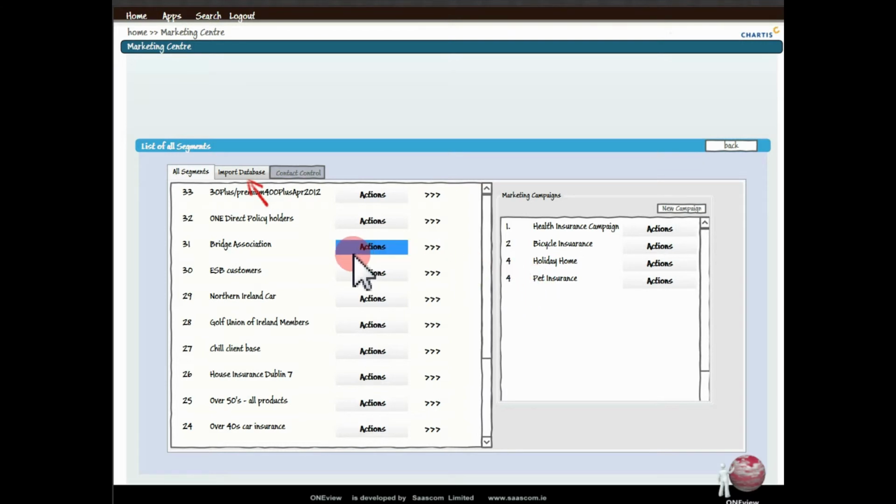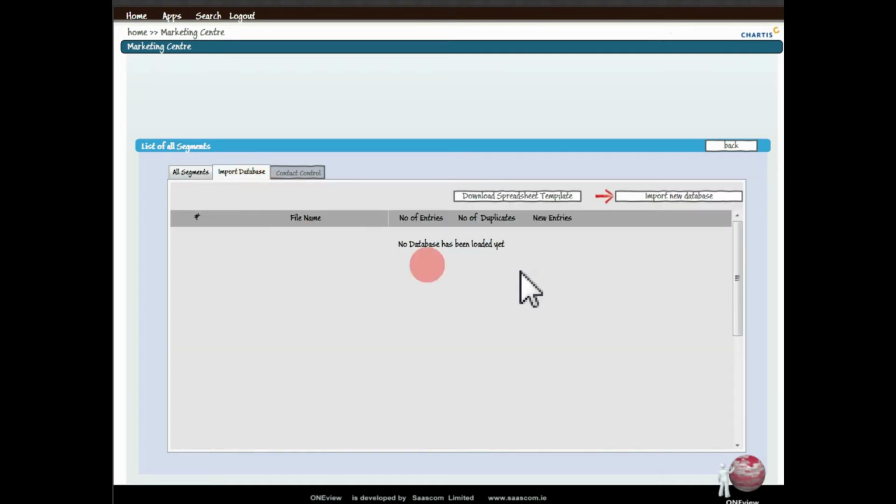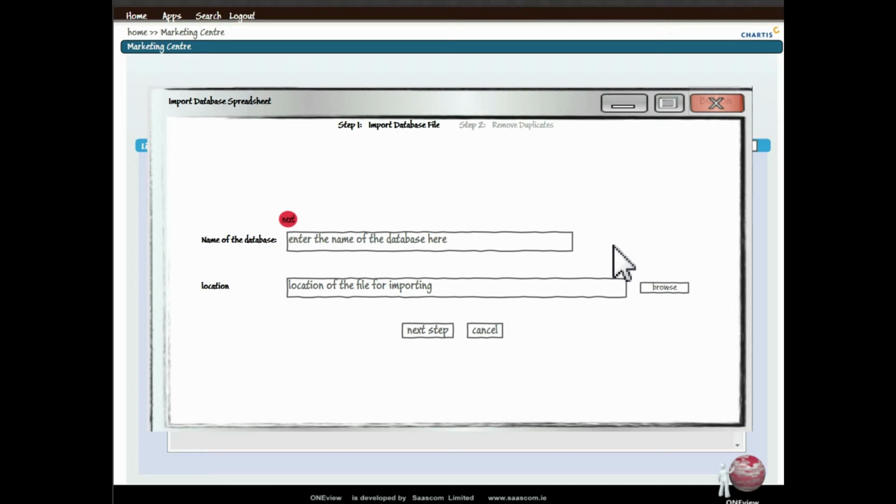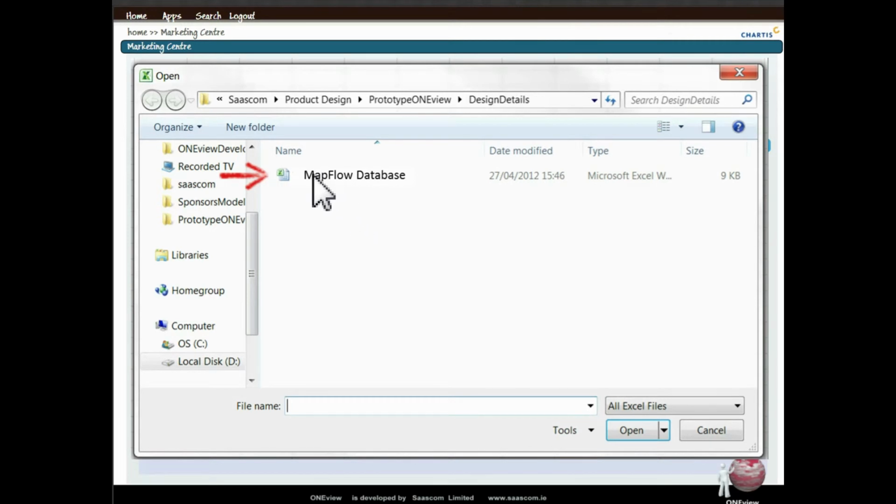Now we look at something else. Imagine we've gone to a company called MapFlow, and they have given to us their customer database, and we want to set up a campaign and sell to the people in this list our insurance products. We click the Import New Database button and type in the name, and then browse to where we have a copy of the file on our computer.